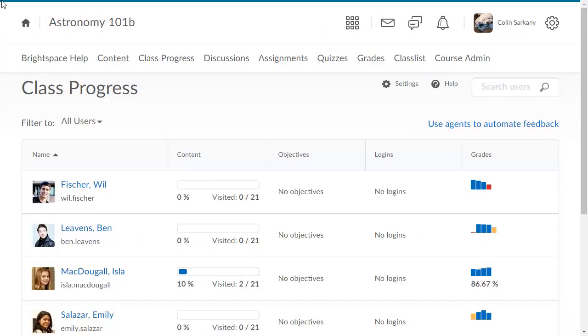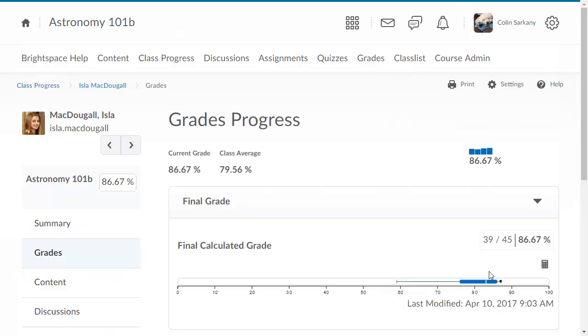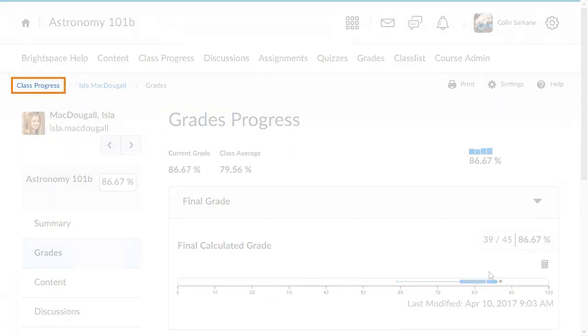The class progress page lists the learners enrolled in the class and displays indicators, which enable you to view and compare learner performance at a glance. You can hover the mouse over an indicator to get more detailed information, and clicking on the indicator brings you to the corresponding learner's user progress report.